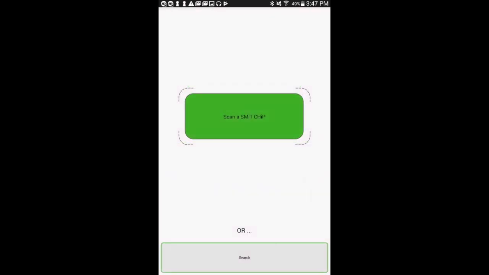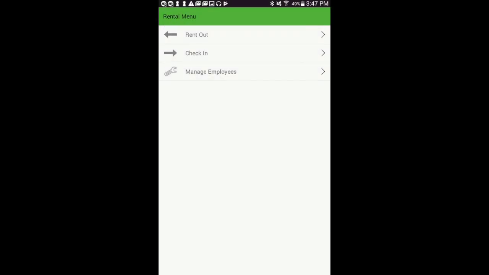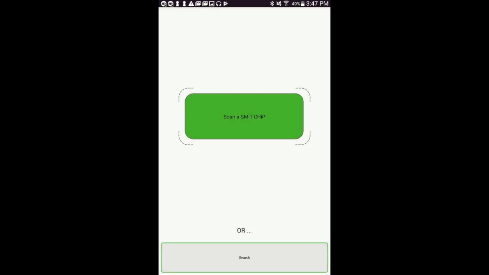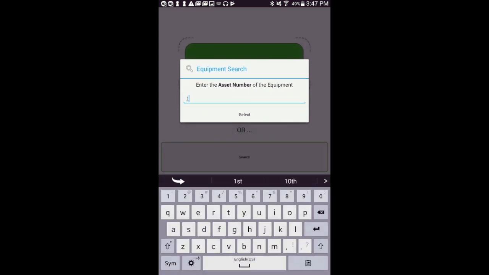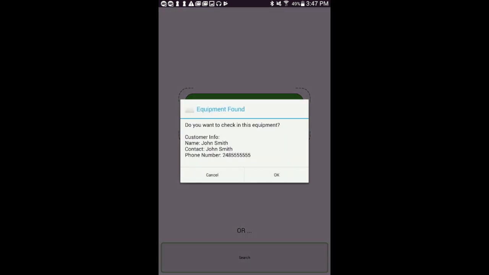I will now show you how to check equipment back in. Starting with the rental menu, we're going to select Check-in, and we'll search for the same asset number, number 1. To get our service truck number 1, we can see it is rented out to John Smith and it displays his phone number. Select OK.